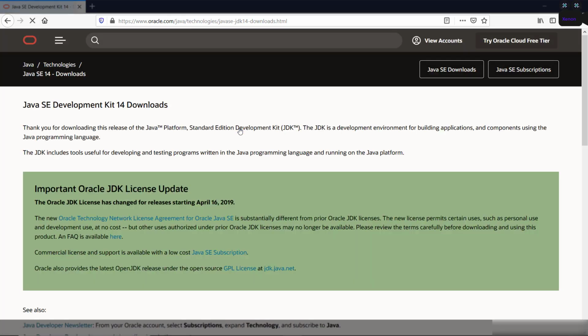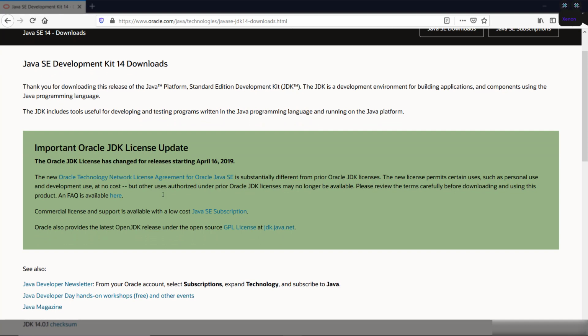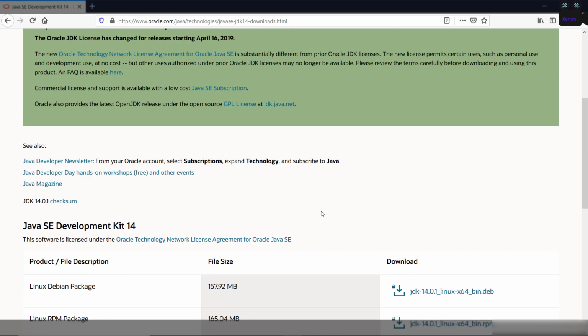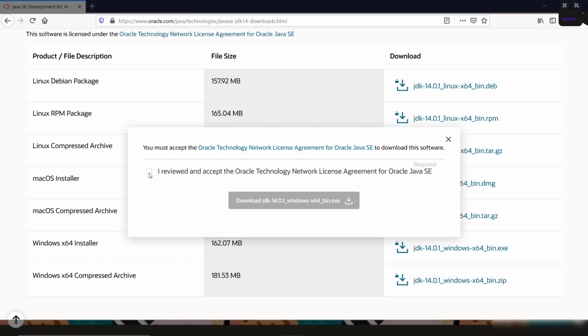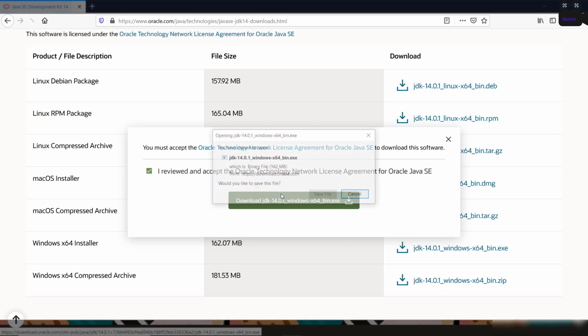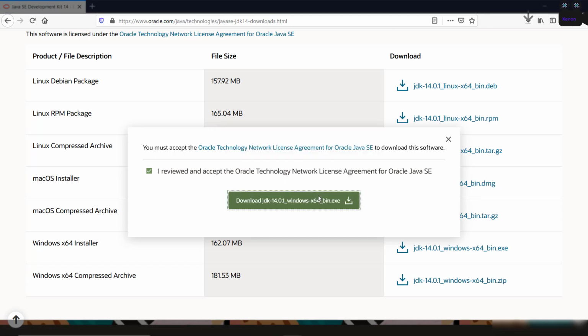Yes, here Java 14 is available for Linux, Mac and Windows. So download whatever you want. We are downloading the Windows version. Yes, I agree to the license. Yes, download started.